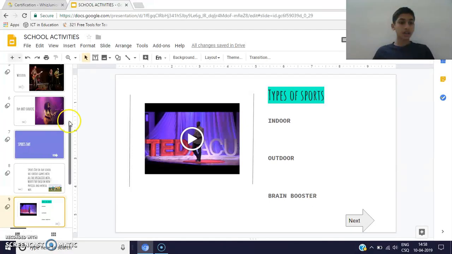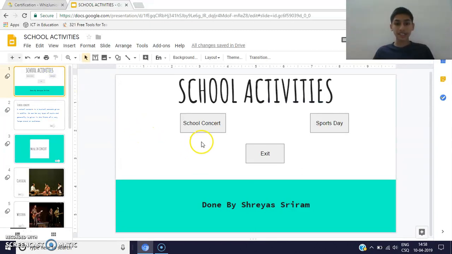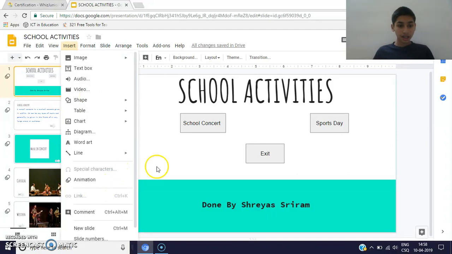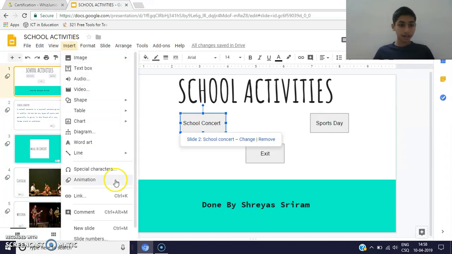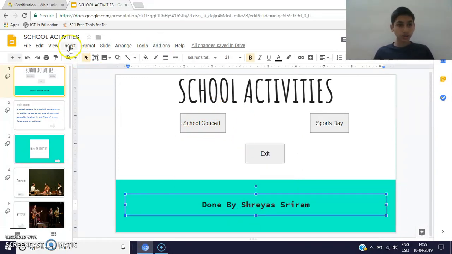I've used links from one slide to another. When I showed you the presentation, if I click the school concert, it will take me to the other slide which shows me the details related to the school concert. So I've used a link. In the same way, I clicked Insert, and in order to link something, you have to select a particular thing and click Link here, and it already has a link, so I can link this also.